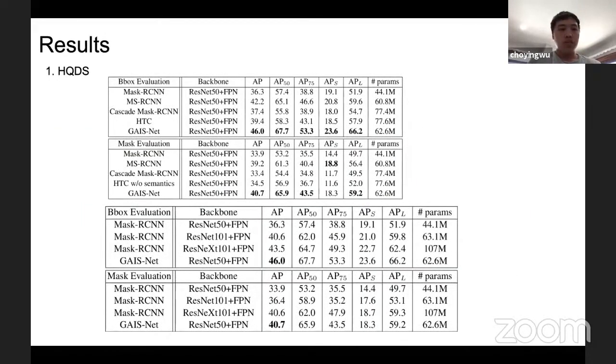And here we show a result that uses our HQDS dataset with our GazeNet network. We compare with other state-of-the-art works that were mainly validated on the COCO dataset, and we use their public release code to run on our HQDS dataset.